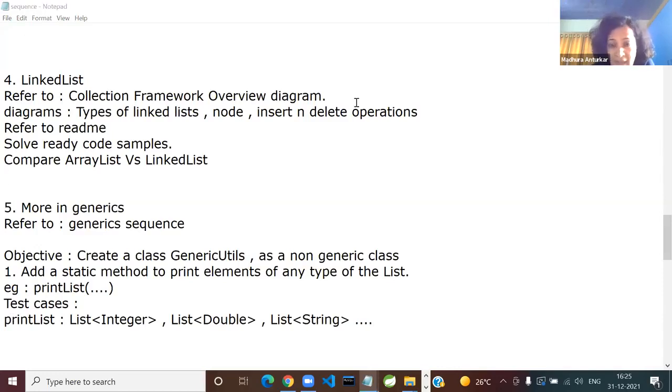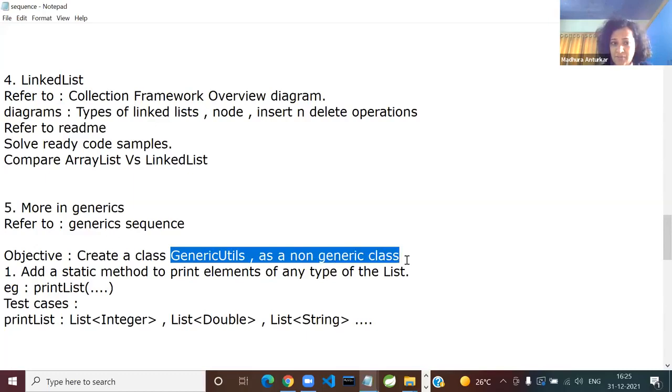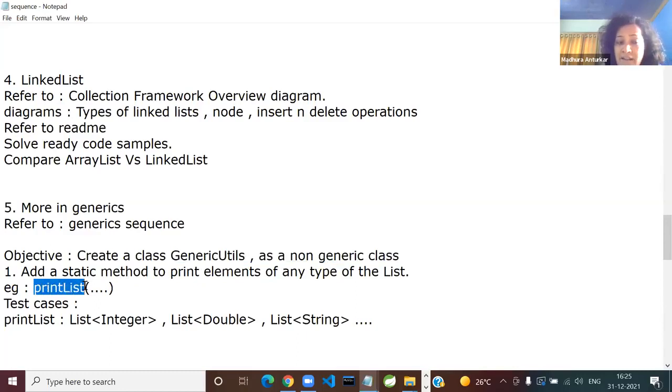Let me explain. The next thing you are going to do is give me a class, generic utils. Will it be a generic class or a non-generic class? It will be a non-generic class. Here you are going to add a static method which can print, the name I've given is print list. It should be able to print the elements of any type of the list. Which test cases should it pass?